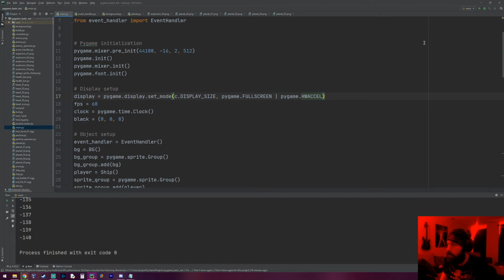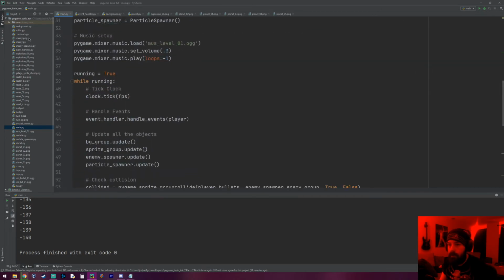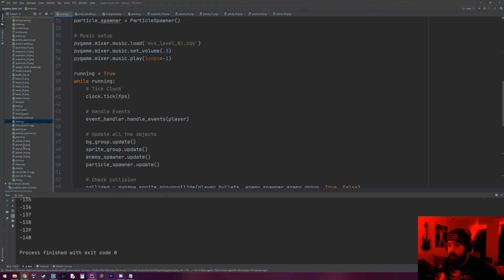I don't know if this will mess the stream up, but I'm going to go ahead and try it. But this should make the game run in full screen. Oh, we actually need to do one other thing. Because I'll be in full screen and I can't exit out without pressing Control-Alt-Delete, I'm going to go to our event handler.